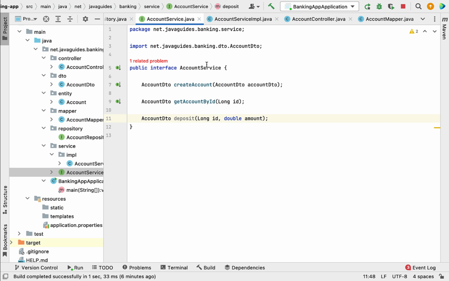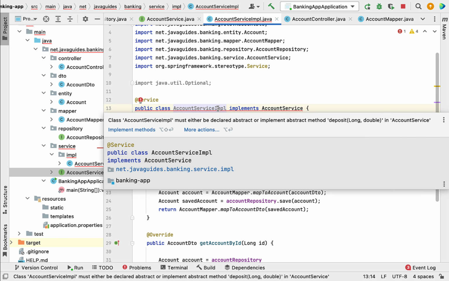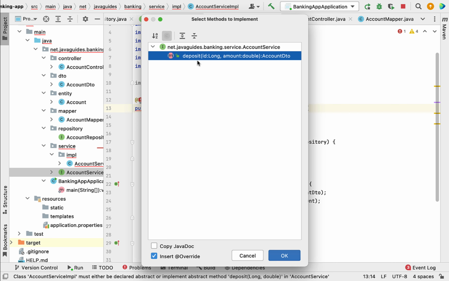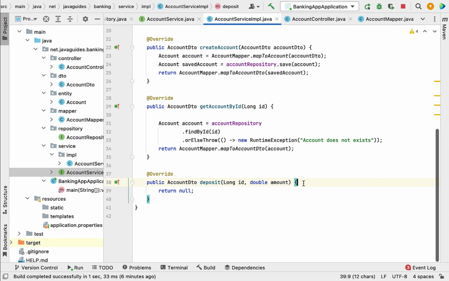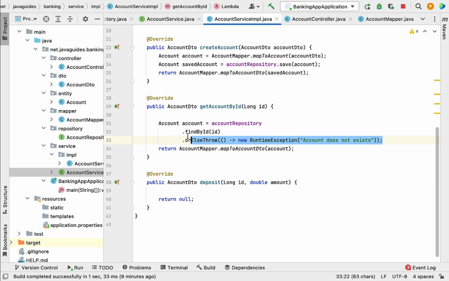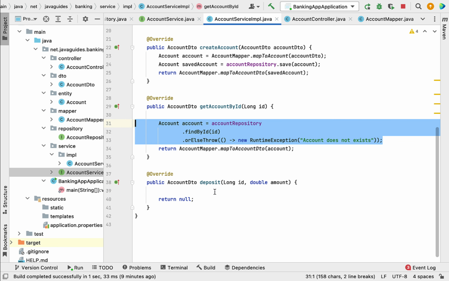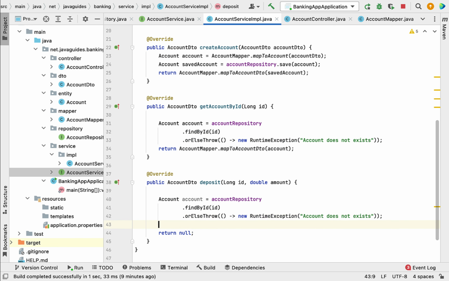Next, let us provide the implementation for this deposit method in the AccountServiceImpl class. So let us jump into AccountServiceImpl class. Mouse over on this class, click on implement methods over here, and then click on OK. Next, let us implement this deposit method. Within the deposit method, first we will check whether the account with a given id exists in the database or not. If the account with the given id does not exist in the database, then we will throw the runtime exception, right? So here we have already written a piece of code. So let me copy this piece of code and paste it in the deposit method.